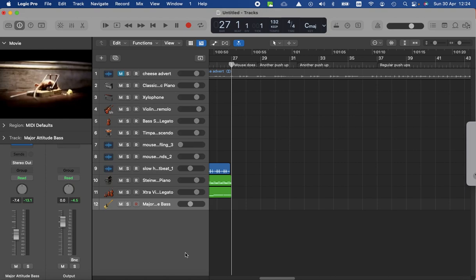Okay, in this final tutorial, I'm going to show you how to use loops to complete the final part of your piece. So this is the section where the mouse is doing regular push-ups, and we're going to let you use pre-made Apple loops for this section here. So in this tutorial, I'm going to show you how to find them, how to preview them, how to select them, and then how to loop them on the screen.